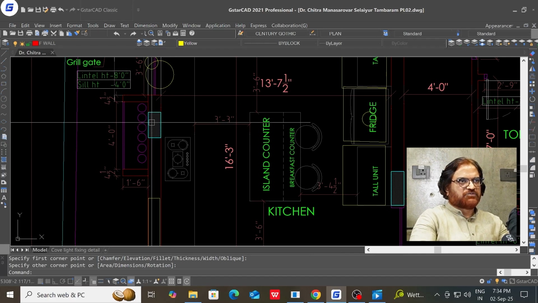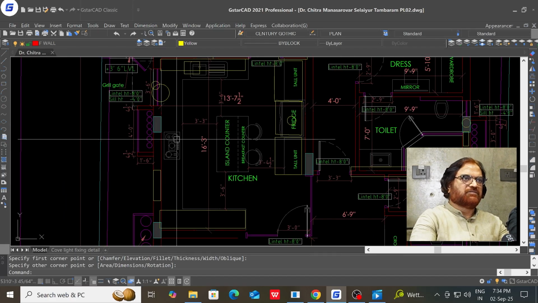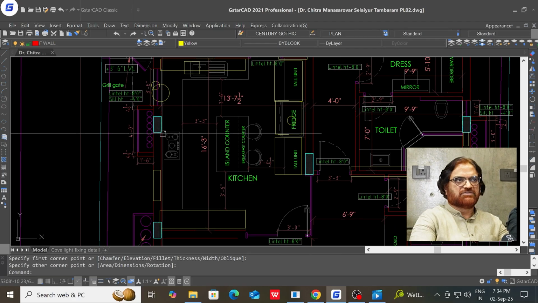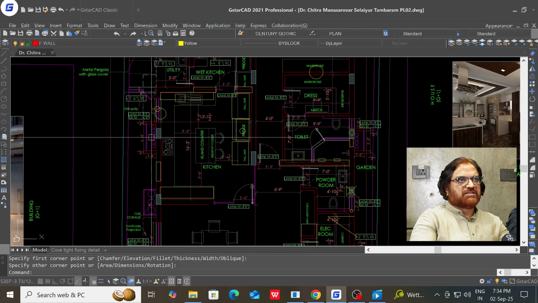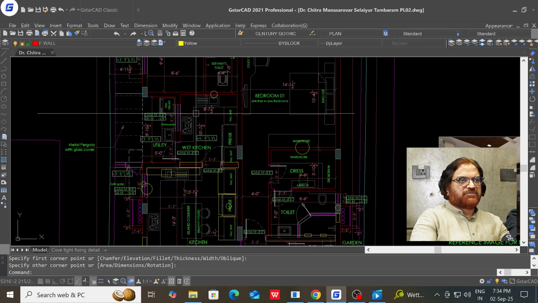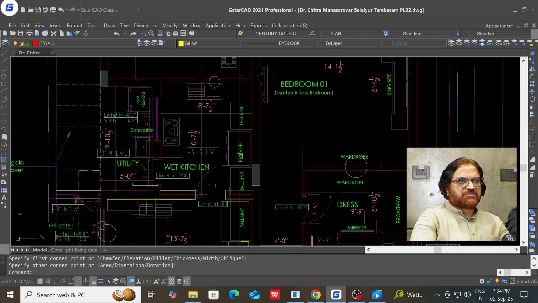And I found this column position is okay because we may have to have a lot of electrical points and all that, and this is okay. Let us see this duct in the upper floors. Then after that we have this wet kitchen. The plan seems to be good.